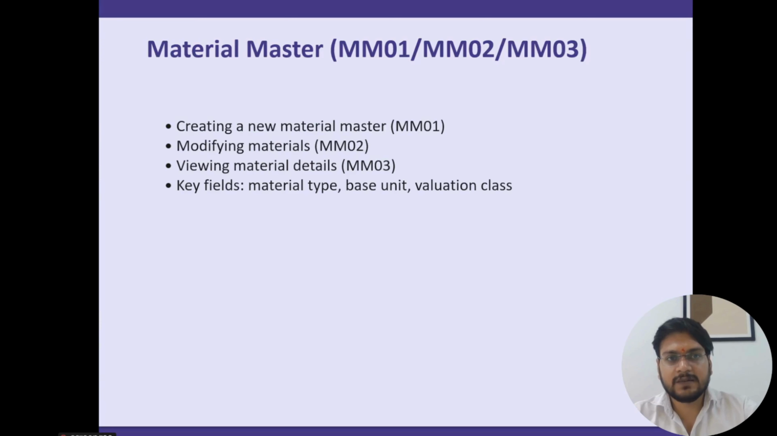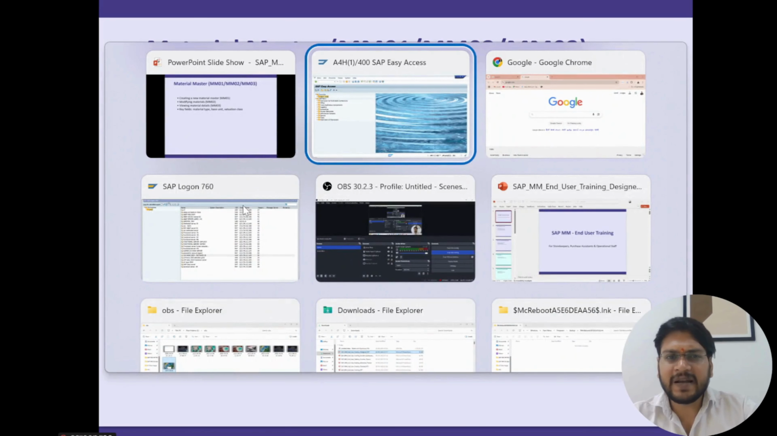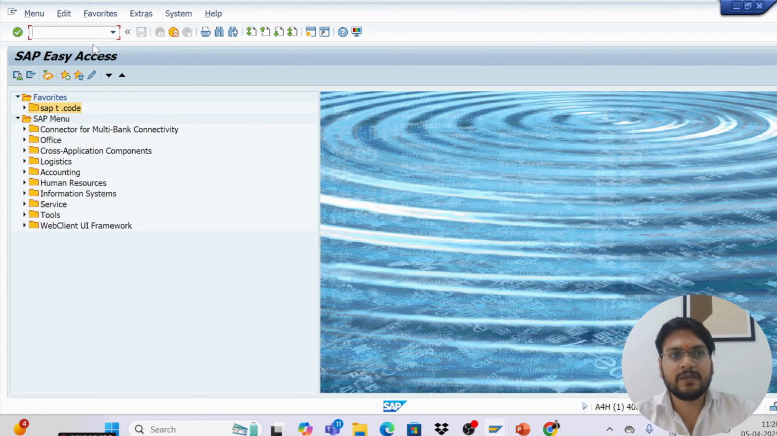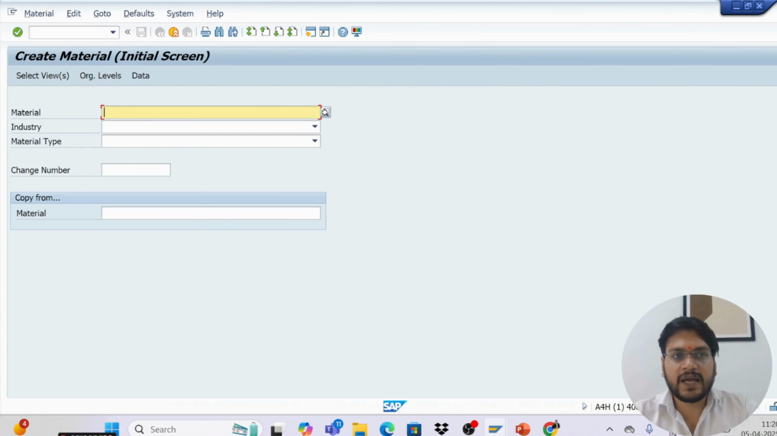Now we will see material master. So what is material master? Material master means we are going to create a profile of a material master record in our SAP screen, right? Whatever material we use in our day-to-day activity, we create a material master record for it in our SAP screen. So we will use T code MM01 to create a material master record.